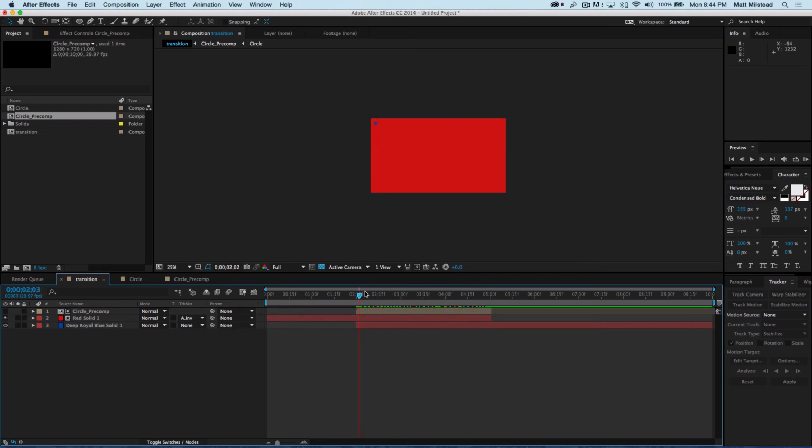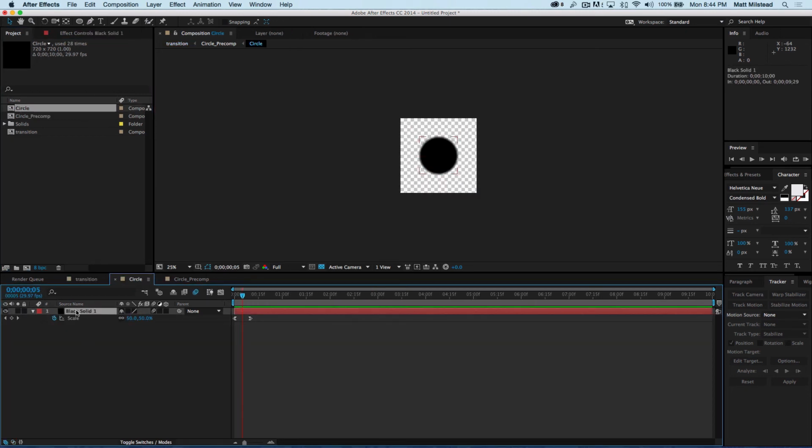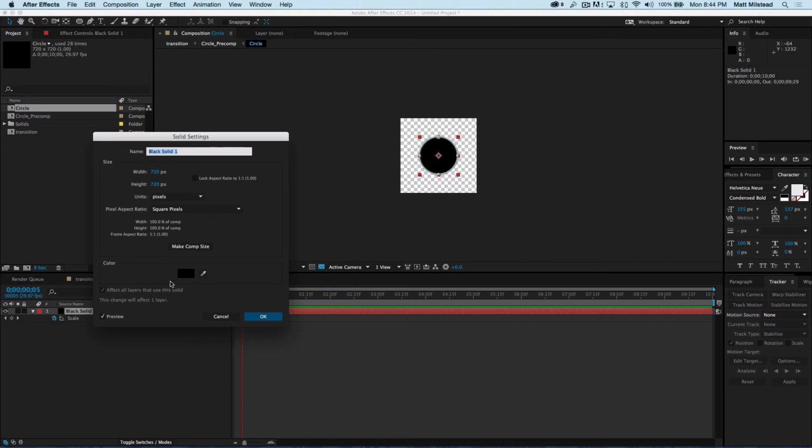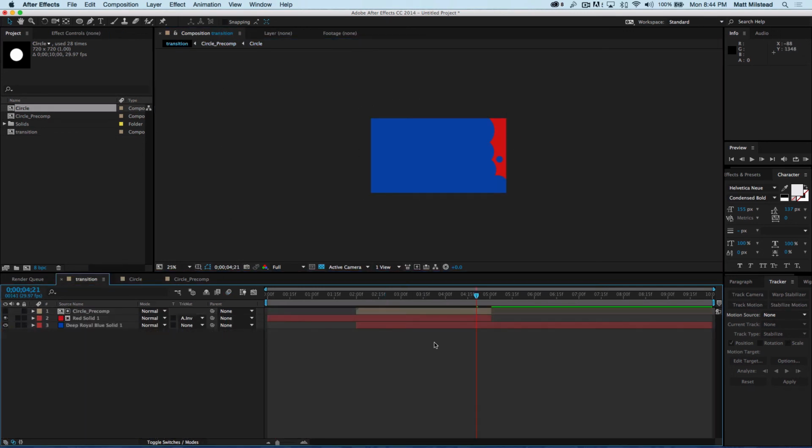Now if we wanted to do a Luma Matte, what we would do is in our circle, we would make this white. So Shift Command Y. You can see that scales up like that. And it works the same for the Alpha Matte as well. So maybe we should have just used white in the first place. Then we'll switch it to a Luma Matte, Luma Inverted, I'm sorry. And there we go. Transitions from red to blue. So that's an easy way to make custom wipes.